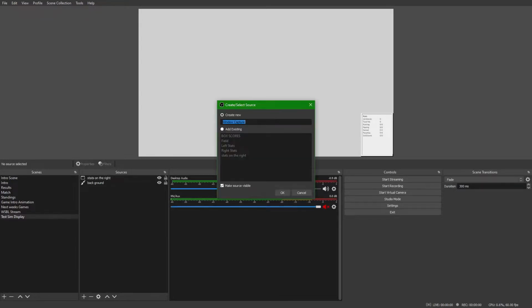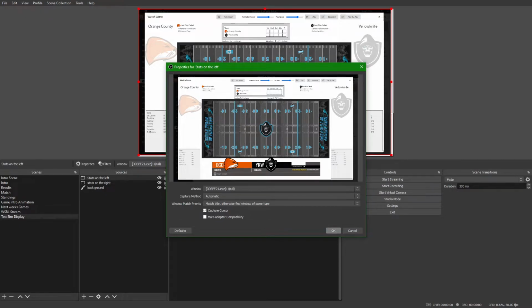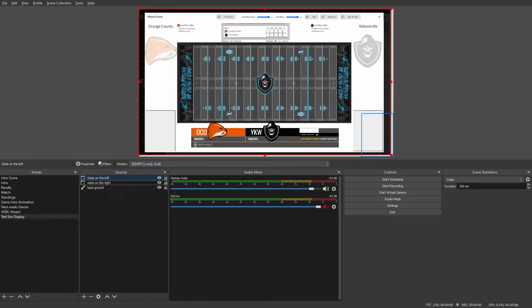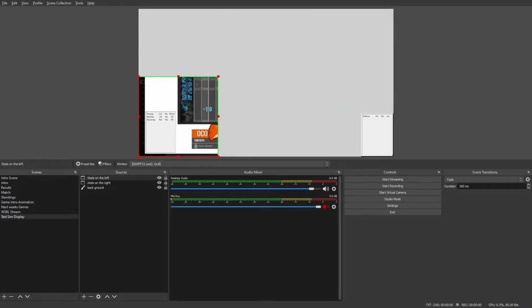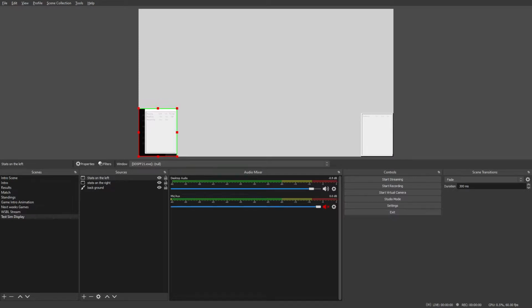Then we need another one for stats on the left. Same thing, you pick the sim window, full size it. Using the control button now, you can drop it down.